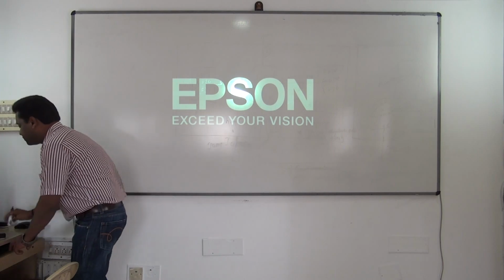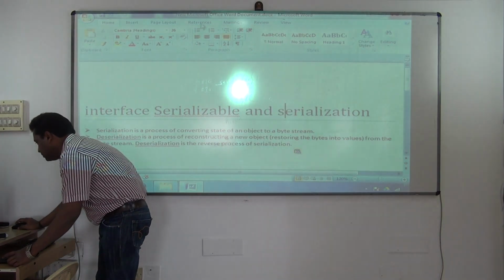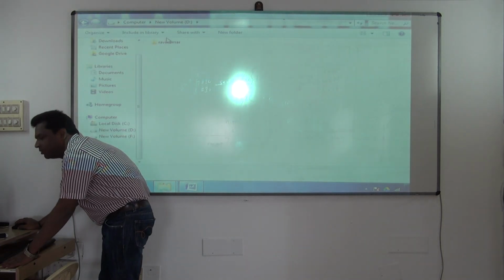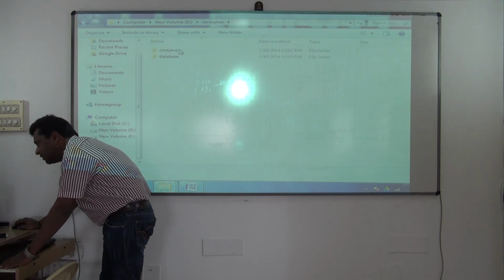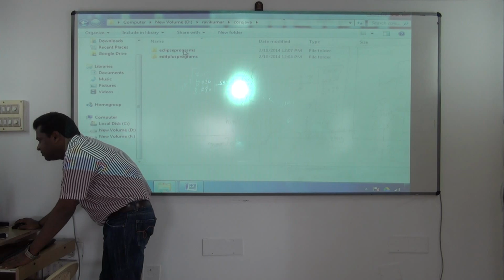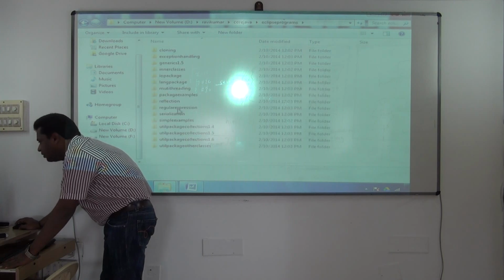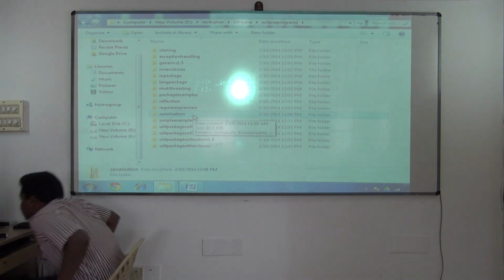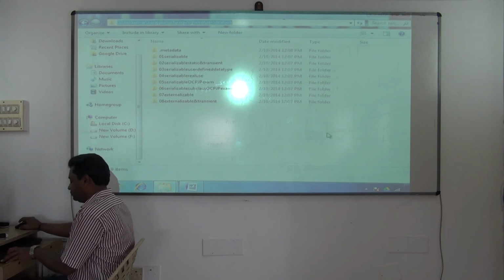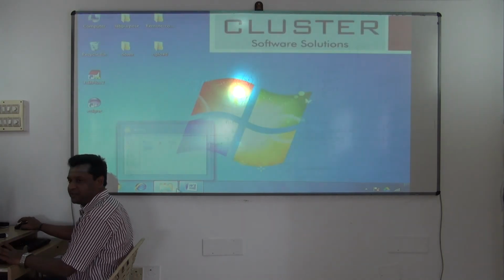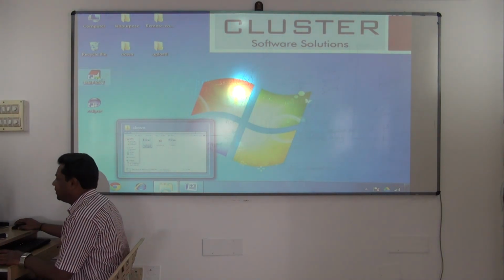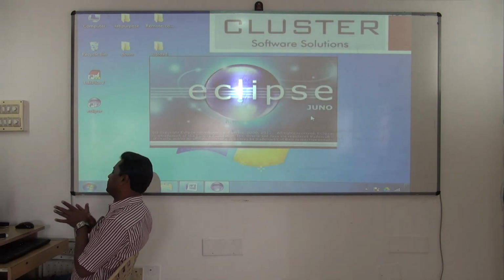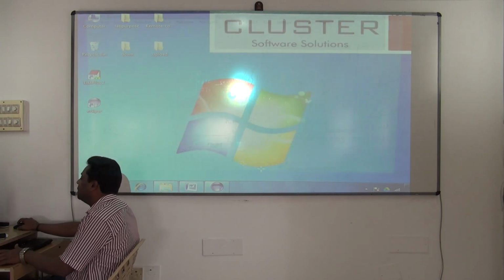So the program examples for this, I'd be keeping in the computer D drive, Ravi Kumar folder, core Java. In core Java, there'll be Eclipse programs. In Eclipse programs, I have the serialization folder. This is the folder structure. Understood? In serialization, there are already examples. Serialization is the workspace. In that workspace, I have examples. So open it. Fine.